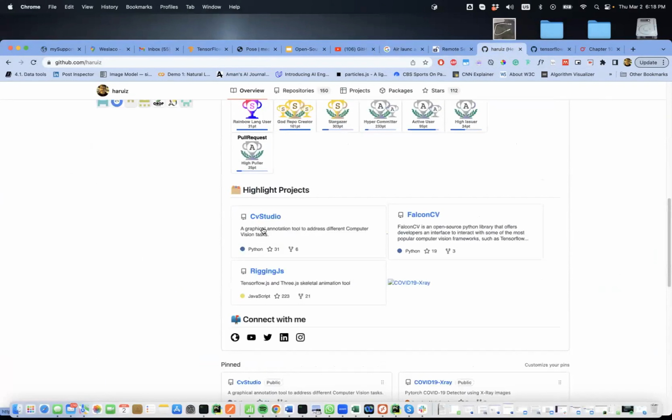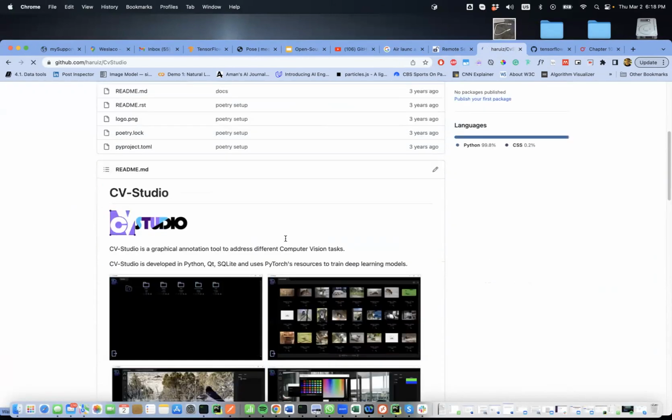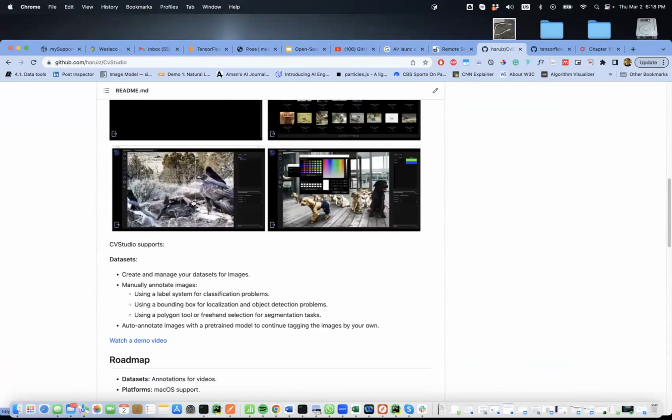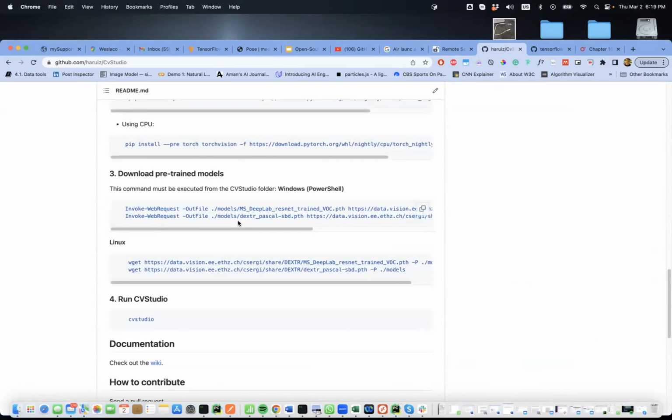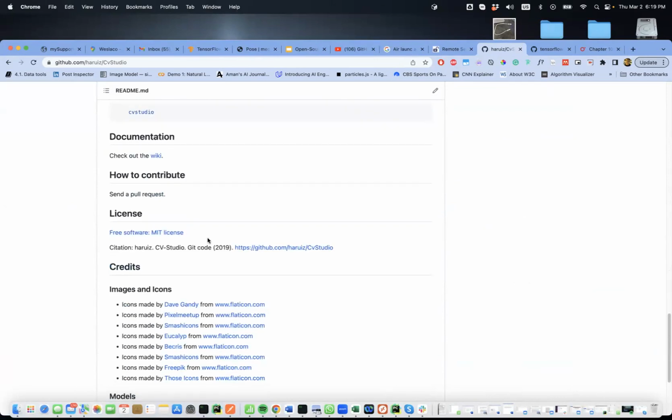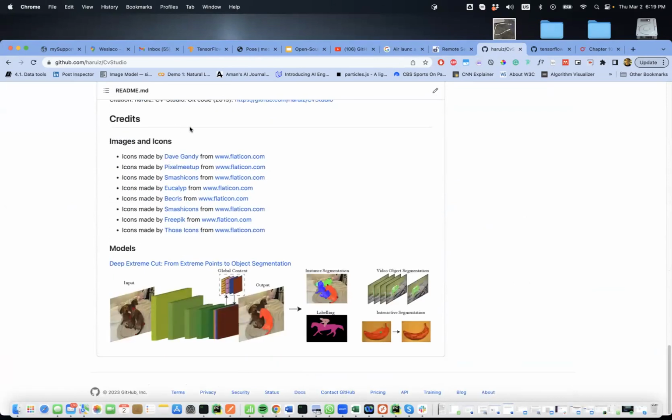One of the projects that I highlighted here, I put it because I had to spend some time working on the documentation. I have tried to put some pictures about how the software works, how it can be installed, and how it can be used. Always give credit if you use a code base from someone else.